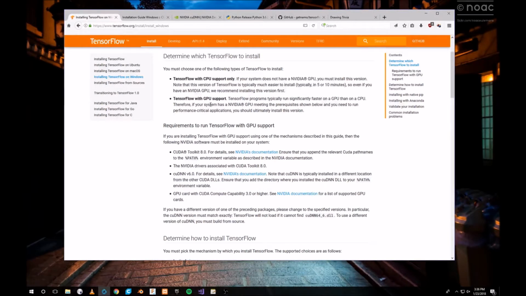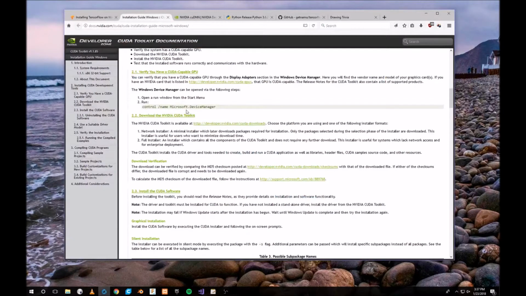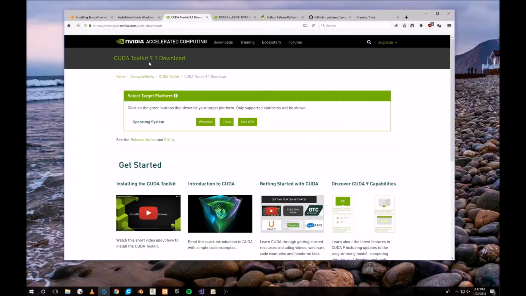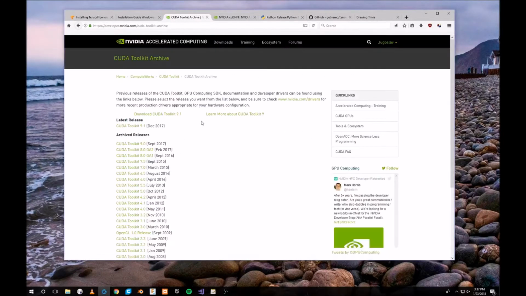If you're installing Tensorflow with GPU support, you have to install the exact versions of toolkits described here. It's not going to work with newer versions. So for example, you need CUDA toolkit 8.0. If you click here, it's going to take you to the download page, and it's going to ask you to download 9.1. Don't download that one. Go here to legacy releases and download CUDA toolkit 8.0.